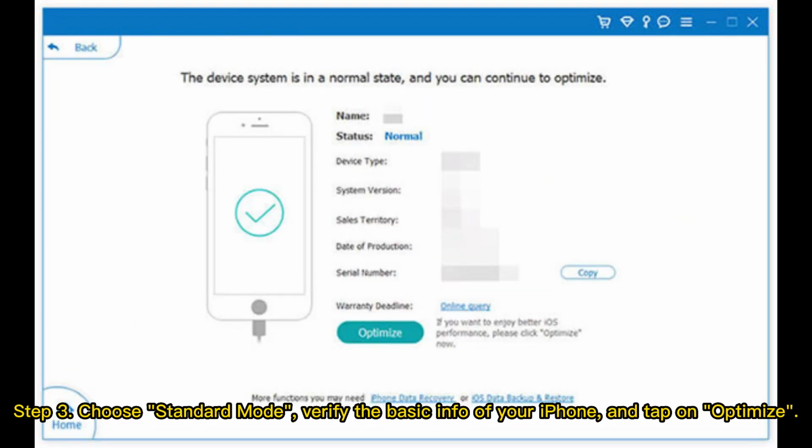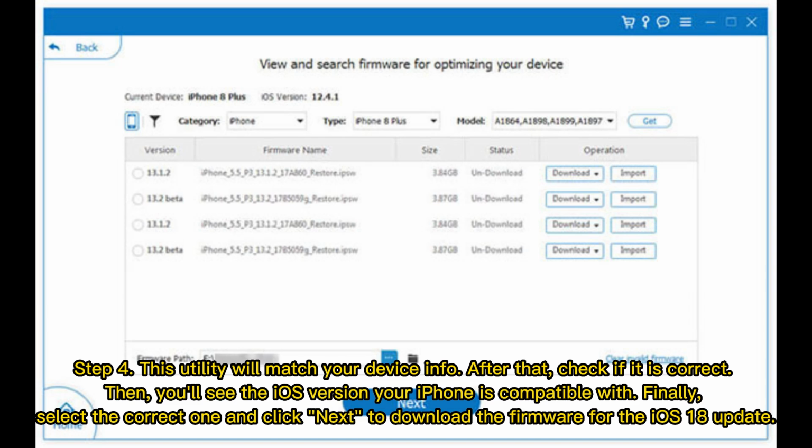Step 3. Choose Standard Mode. Verify the basic info of your iPhone and tap on Optimize. Step 4. This utility will match your device info. After that, check if it is correct. Then, you'll see the iOS version your iPhone is compatible with. Finally, select the correct one and click Next to download the firmware for the iOS 18 update.